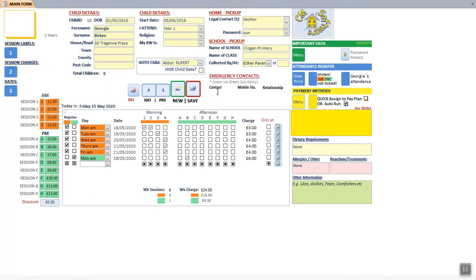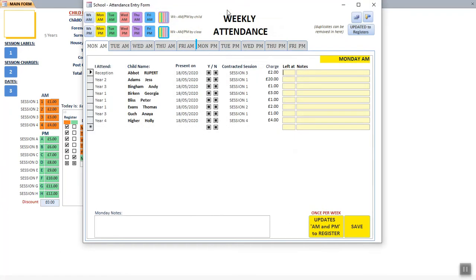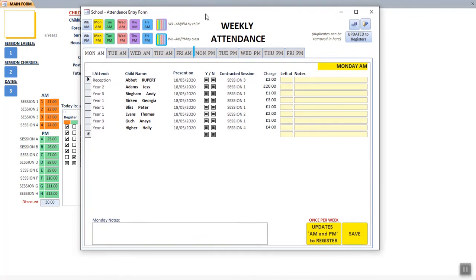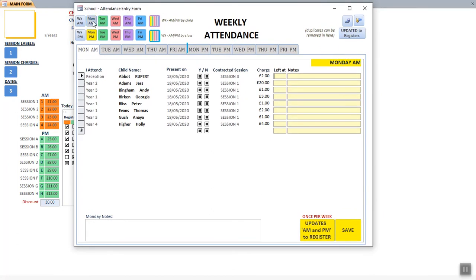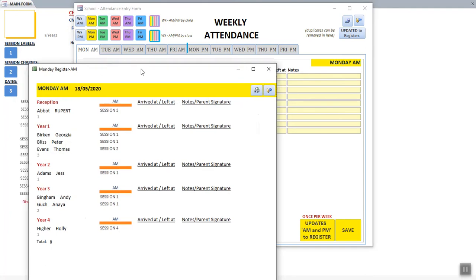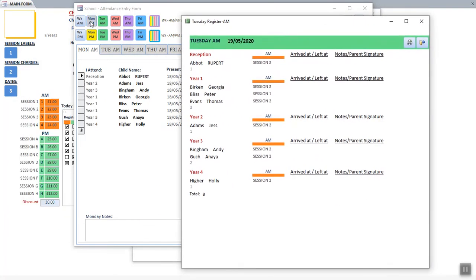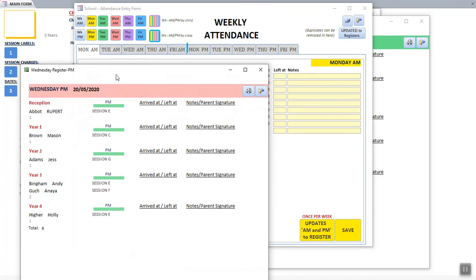Okay, we're now going to have a look at the alternative. If you didn't want to complete the registers on the software itself, which if I'm honest, most clubs don't, there are a variety of different designs which you can send to print. You can just click for a morning view, or for just an afternoon.